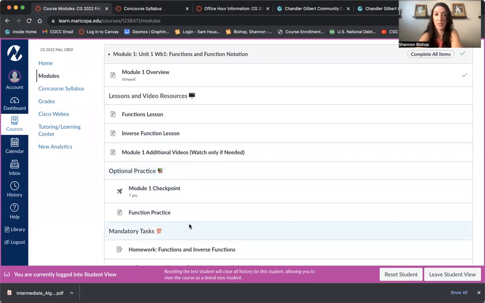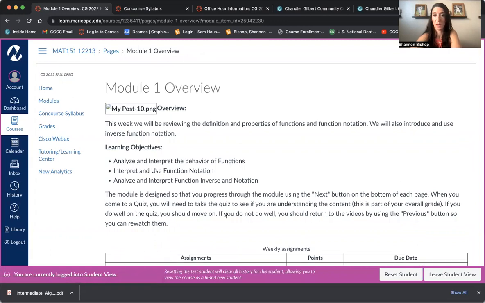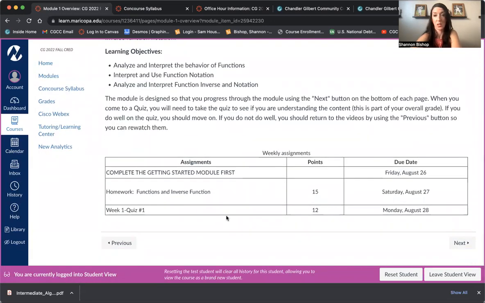So the way that this is structured, I just want to quickly show you the structure of it, is pretty much the way all of our modules will be organized. So I'll always start with an overview to just give you a feel for what's coming up that week and what might be due. So it just starts with an overview page.